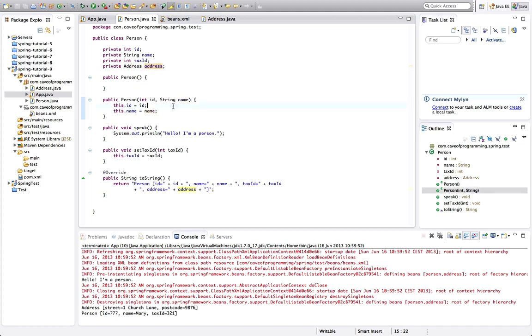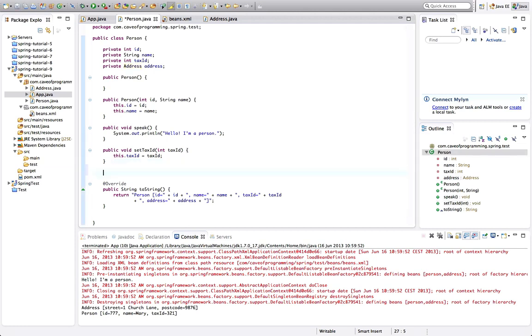But what Spring allows us to do is inject an address object into a person object. You can inject objects into each other, inject dependencies in other words, because address here is a dependency. It's something that person depends on in order to work. So rather than have a constructor argument for address, let's have a property. Let's have a set method.